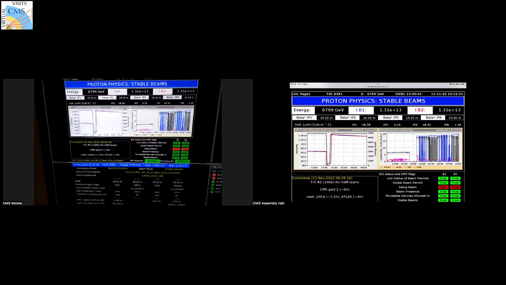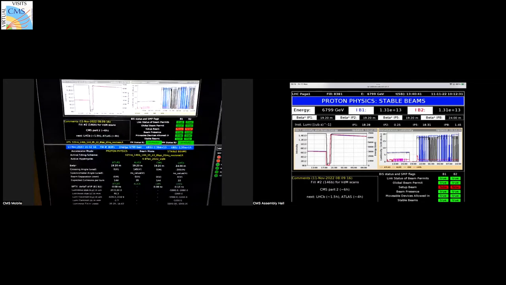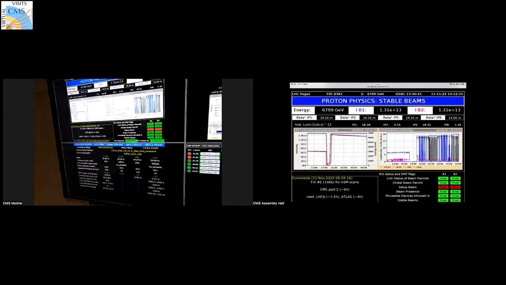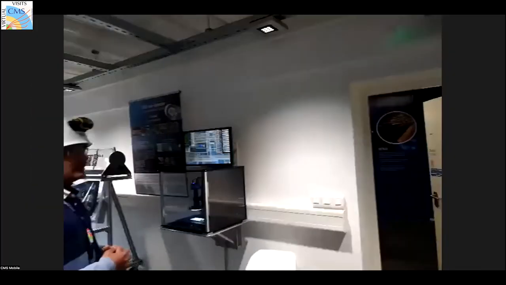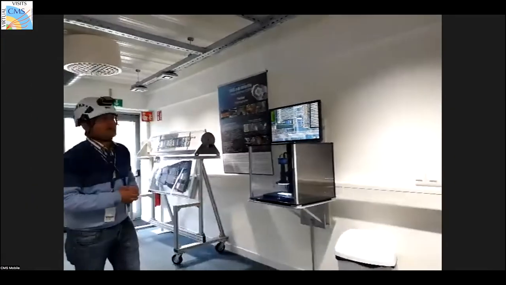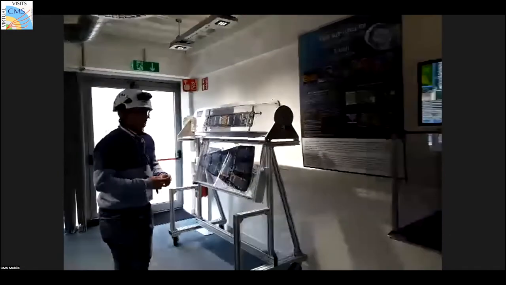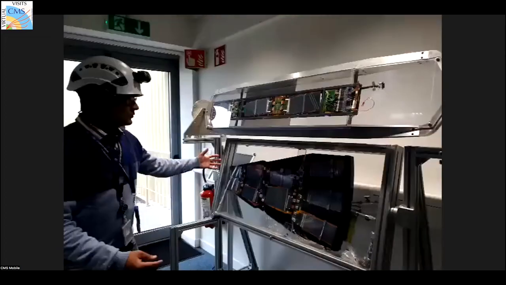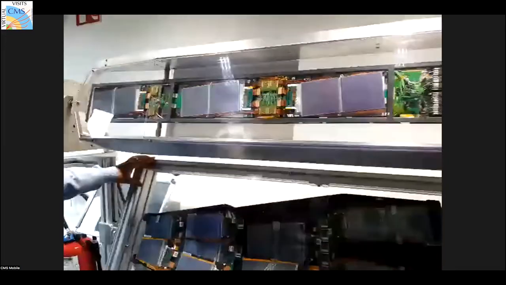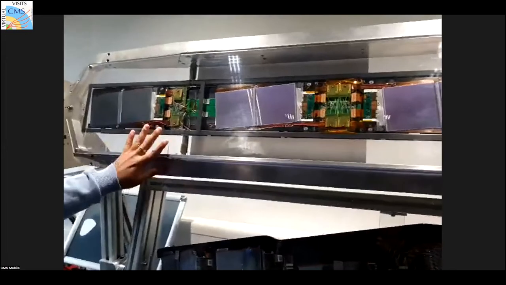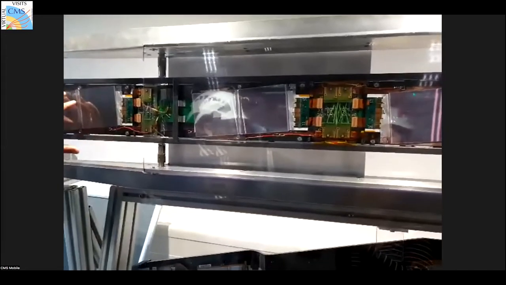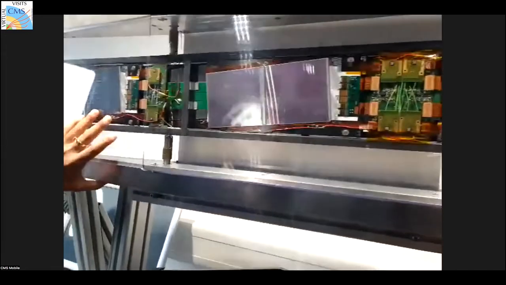So now let's go to the CMS experiment. What Ashok showed you was that diagram of the CMS experiment. Because he was talking about the tracker, may I show you a zoomed-in, small component of the tracking device. What you see here is the pixel detector, or the pixel part of the detector of the experiment.